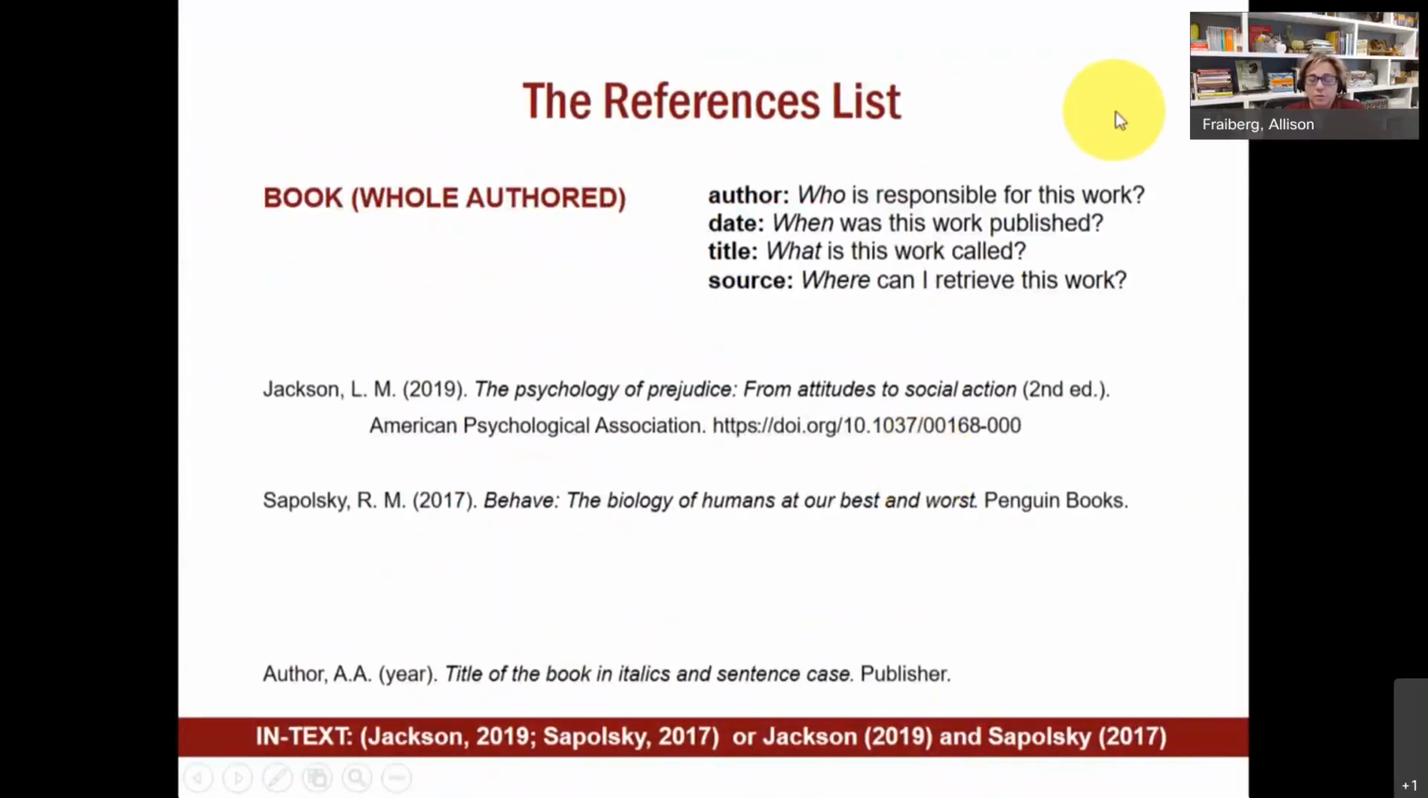Sometimes we do cite whole books, right? You're getting something from a textbook, maybe. In that case, again, same thing. Who, when, what, where. So Jackson LM is the author. There's the year. The book is published in a year. This is the title of the book. Now you'll notice the title of the book is italicized and only the first letter of the first word and then the first letter of the first word after a colon are capitalized.